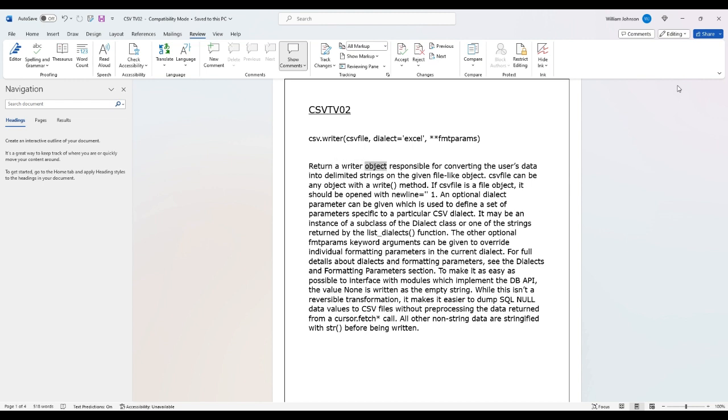Return a writer object responsible for converting the user's data into delimited strings on the given file-like object. csvfile can be any object with a write method. If csvfile is a file object, it should be opened with newline=''. An optional dialect parameter can be given which is used to define a set of parameters specific to a particular CSV dialect. Okay, what are they talking about when they talk about dialects?